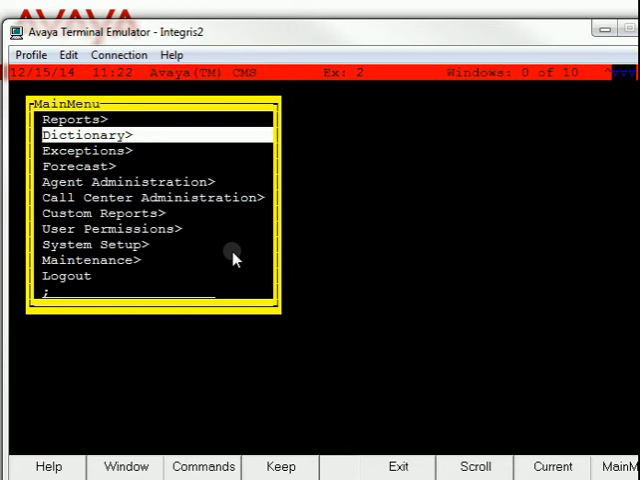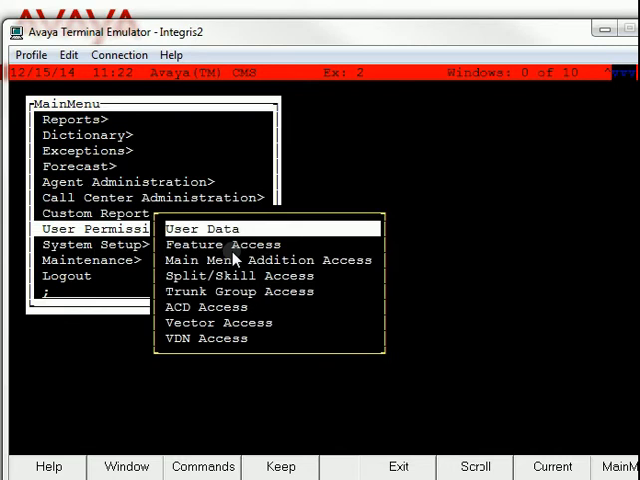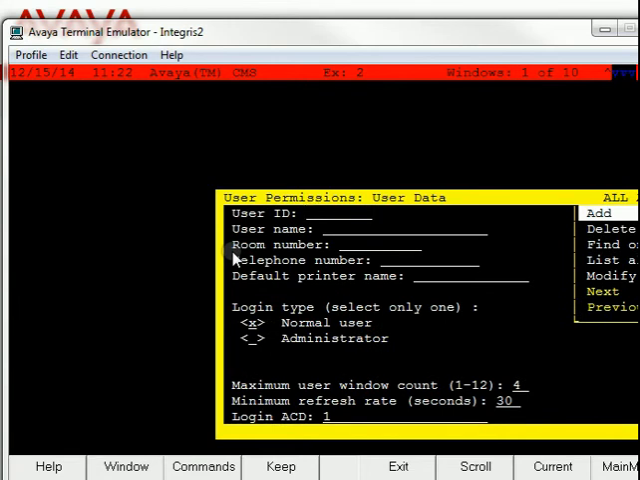Now I'm going to exit one more time. And now they want to know how many supervisors there are, so I'm going to arrow down to user permissions and hit my right arrow, and I'm going to keep it with user data, so I'm going to use my right arrow. Now here we're looking at how many supervisors there are, and you can see down here there's two types. There's normal users and there's administrators.